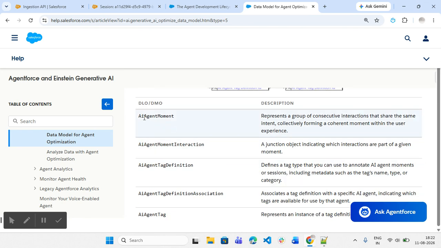So what are the definitions, coming to the agent movement? Movement, not moment; it's confusing. Agent movement represents a group of consecutive interactions that share the same intent, collectively forming a coherent moment within the user experience. In a simpler way, I have multiple subagents. Interactions related to a specific subagent will be carried under the agent moment. The moment interaction is a junction object between agent moment and agent interaction.